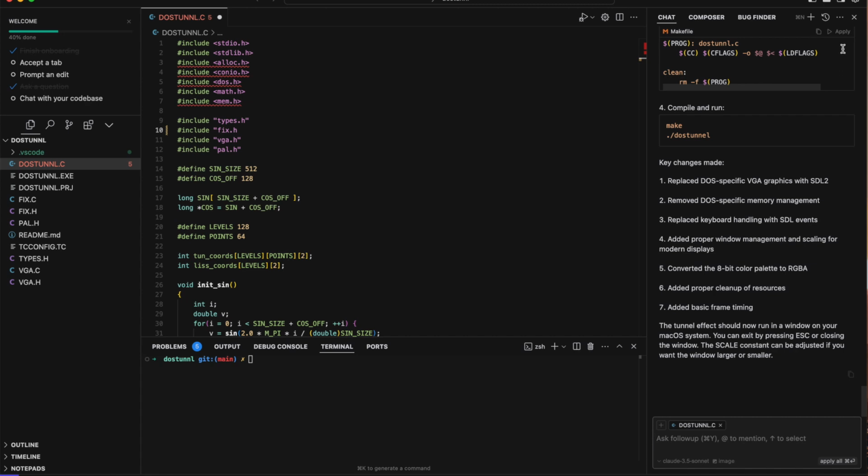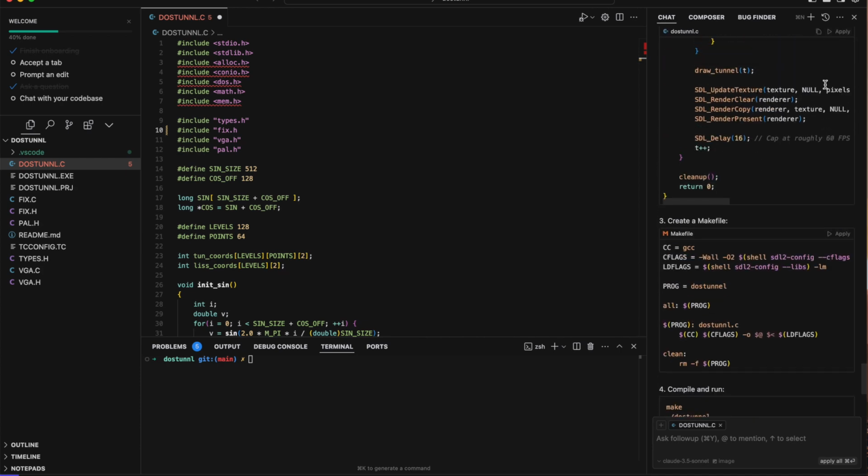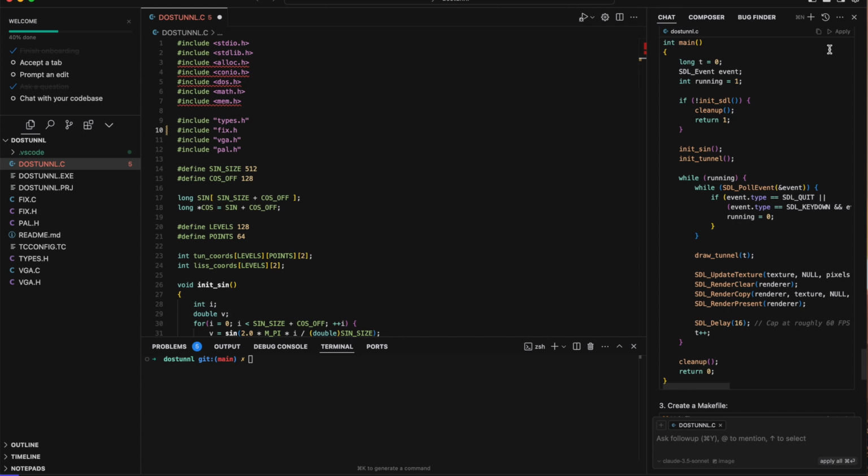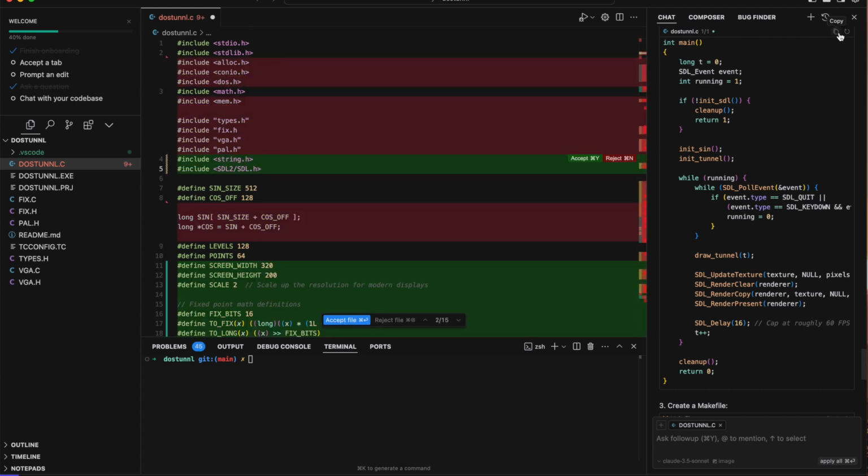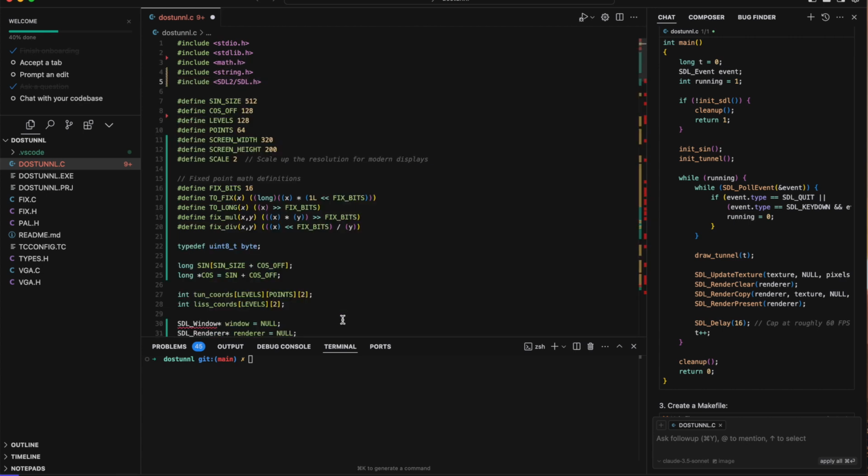On the right-hand side, you'll see there, scrolling up, you just hit apply. So obviously that's the makefile, so I'm going to scroll up a little bit here to the top, and you can basically say, apply the changes that the AI has recommended. I accept the file, go off and save the file.